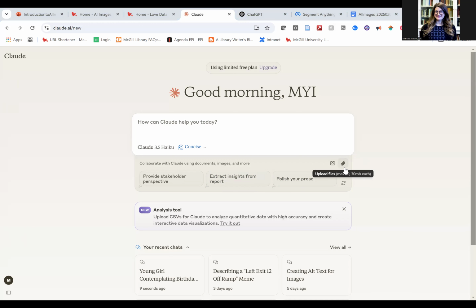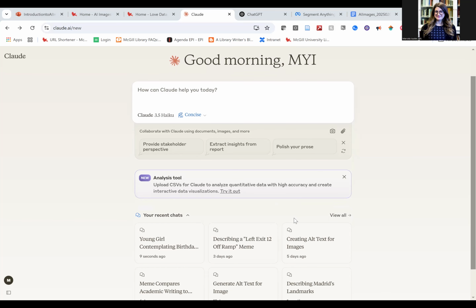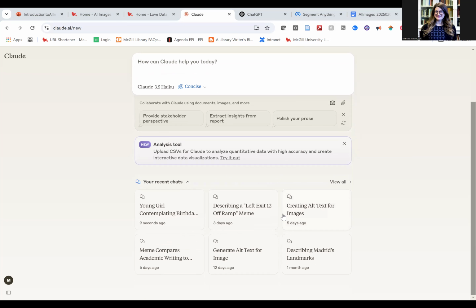Now, one thing to know is that you see a camera. We don't want to use the camera. We actually want to use the file, because the camera wants to take a screenshot, and that's not what we want. You want to add an image. I'm just going to share with you the link to Claude, just so you can do it if you want. You can take a look at what we're doing. Perfect. So I'm going to show you one that I already created just to save time.